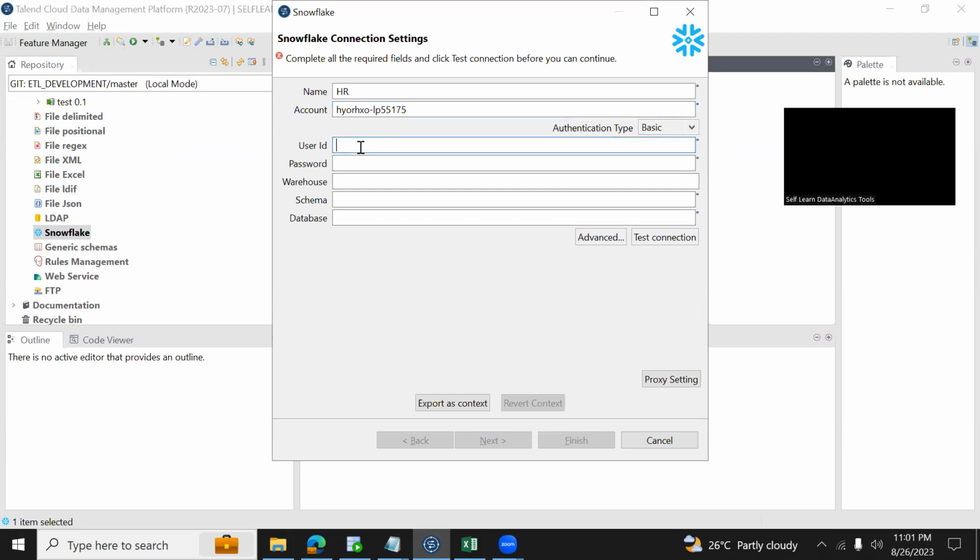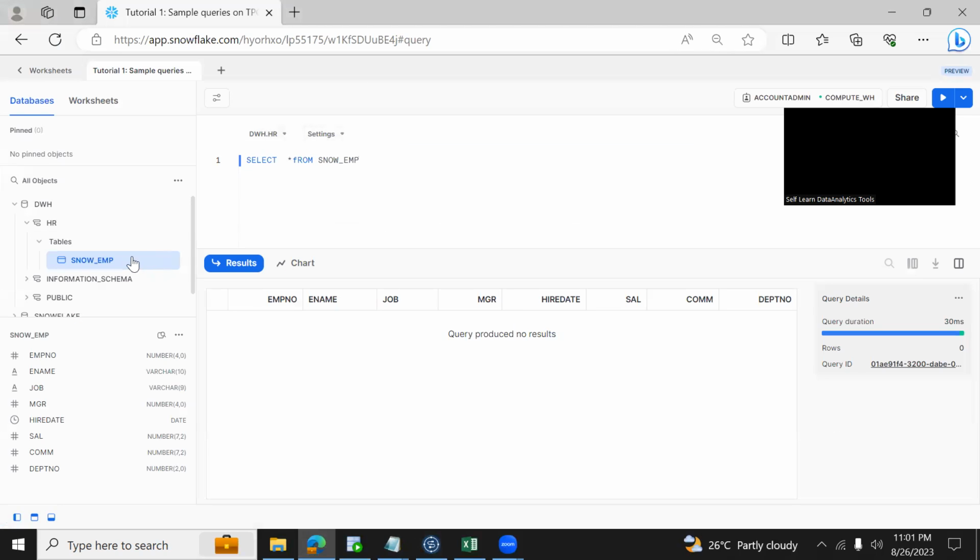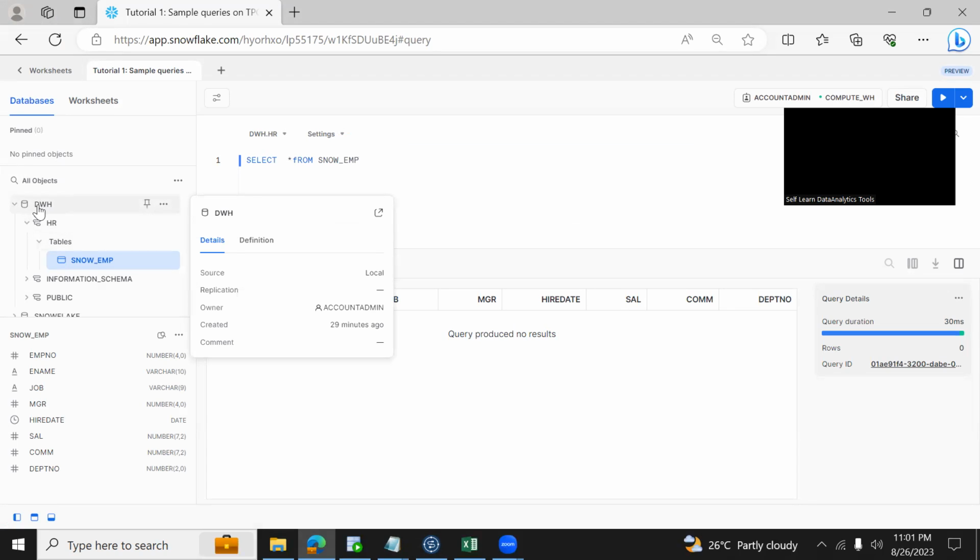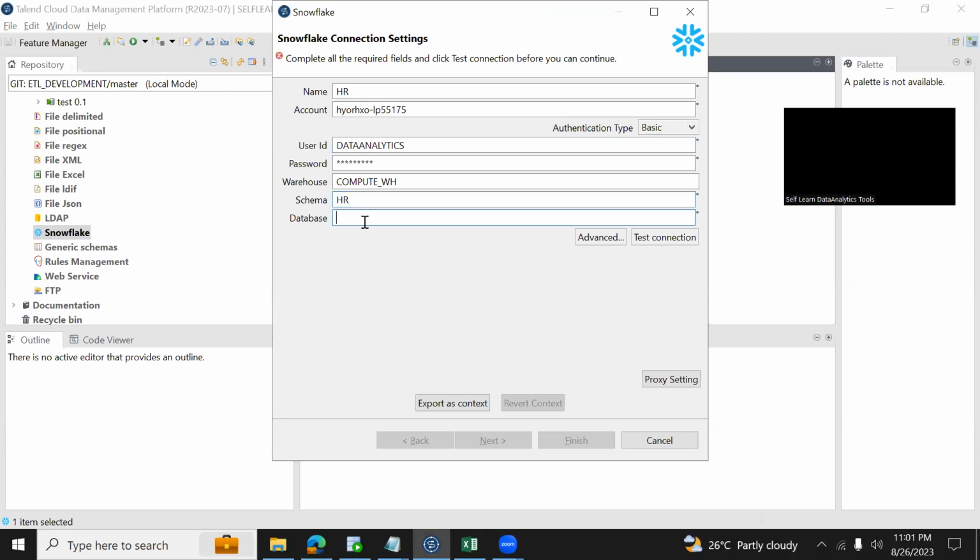And the username, user ID. Password. And the warehouse. For Snowflake, these details are must and should. What is the schema? The table Snow EMP is available under the HR schema, and DWH is the database. So you can provide HR and you can provide DWH.